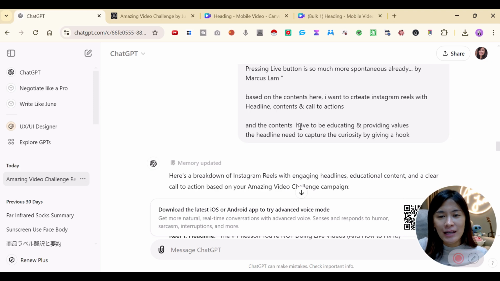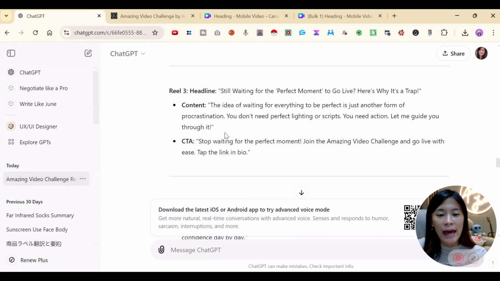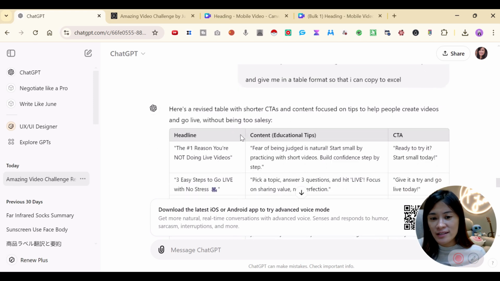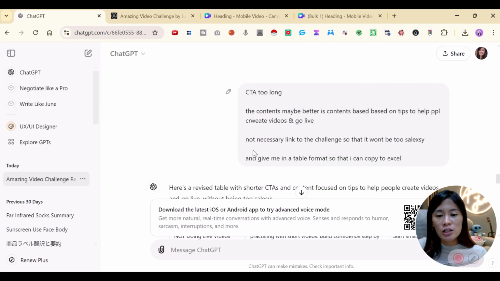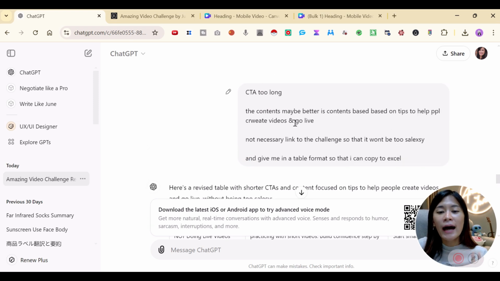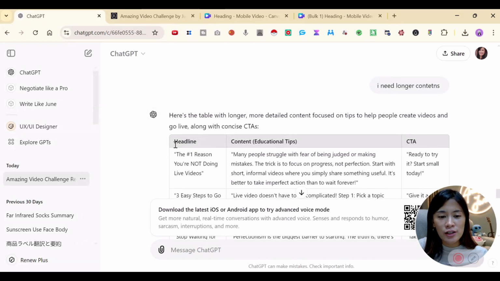And for the contents, I want them to be educating and providing value instead of being too salesy. Here's the breakdown that ChatGPT gave me, and I had some back and forth training ChatGPT on the contents that I want. After that, I asked ChatGPT to give me a table format so that I can copy and paste into Excel, and I want the contents to be really content based.